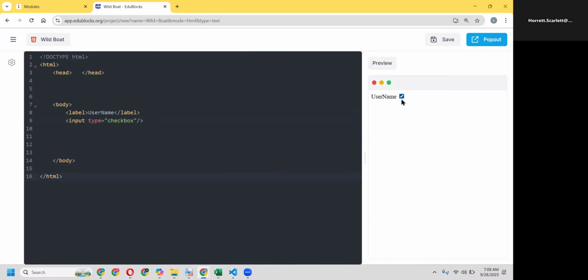And notice we can interact with it. And that is why these are known as input elements, because we can interact with them. So we can select the checkbox or deselect it. For the radio, we can do a similar thing. We can select it and deselect it once we customize it properly. For the text box, we can type inside of it.